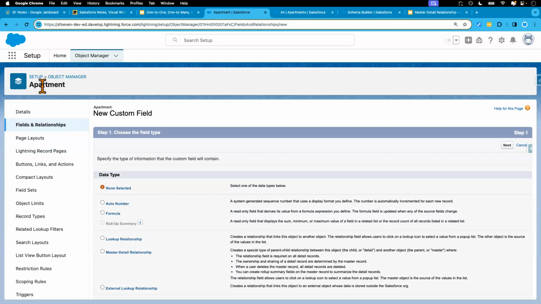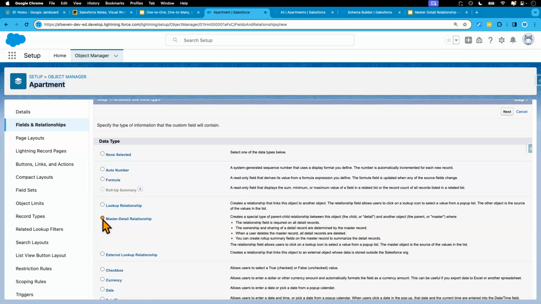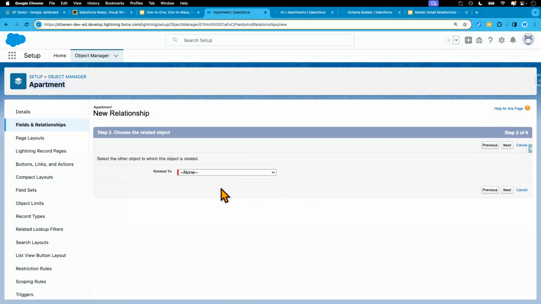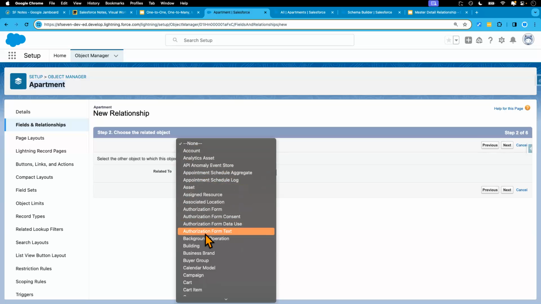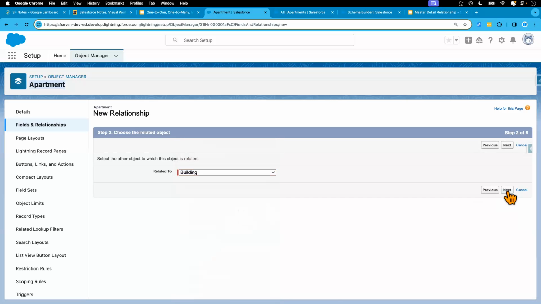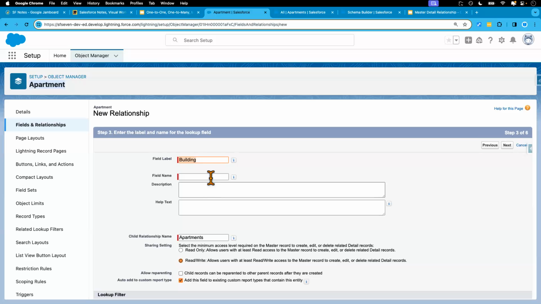So here we are on the apartment object. We're creating a new custom field. So let's select that data type, master detail relationship, and click next. And which object is this related to? It is related to building. Let's select building and move on. Click next. I could say this is the field label. I could set that as building name, or I could just keep it as building. Let me just keep it as building, okay?